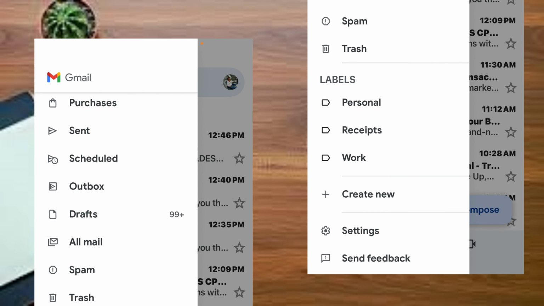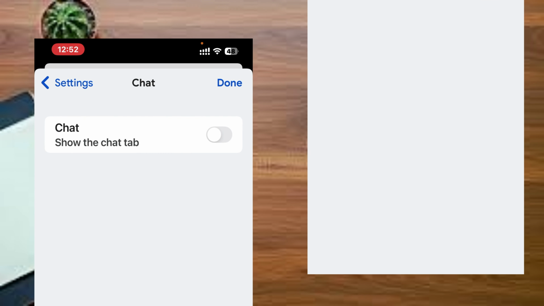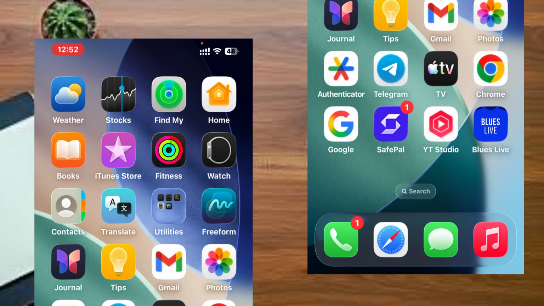So doing that, you've been able to disable the chat again by going through the settings and the chat, and here you have it turned on. Then tap on done. That's all the process, guys, on how to enable and disable chat on Gmail account on your email address.